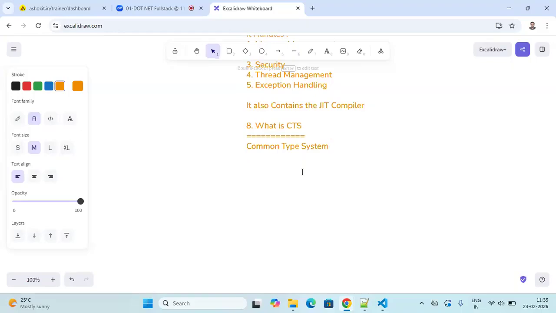CTS mainly divides into two types. First one is value types. The second one is reference types.